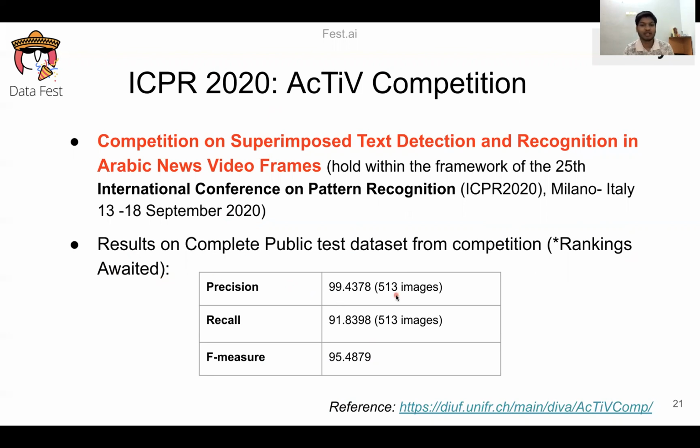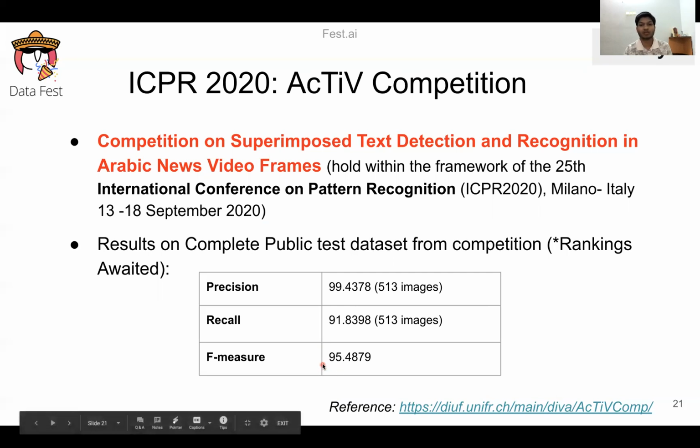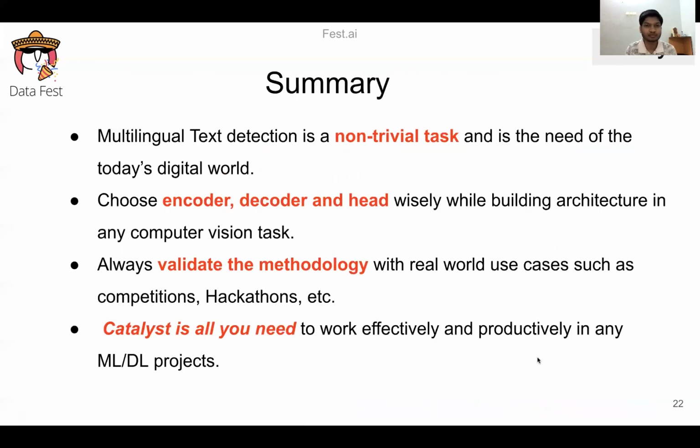We got a precision of 99.4, recall of 91.8, and F-measure of 95.48. For more information about the competition, you can visit this link to get more details of the competition and the rankings when they are published.